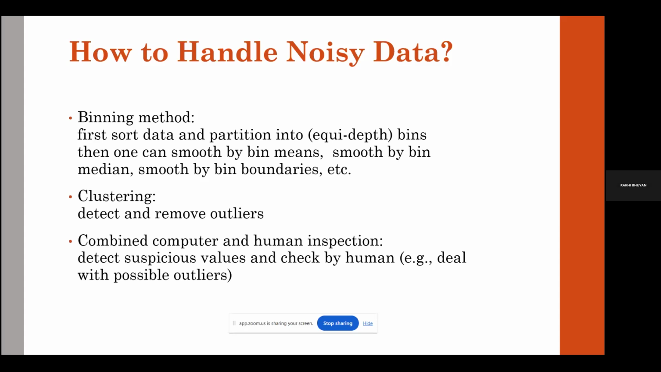Let's say we have marks. We have 4 marks: one is 47, then 45, then 49, then 100. Here 100 is suspicious since the others are under 50: 45, 47, 49, and one is 100. So it is a suspicious value, and maybe it's a mistake. Here we can apply a binning method.